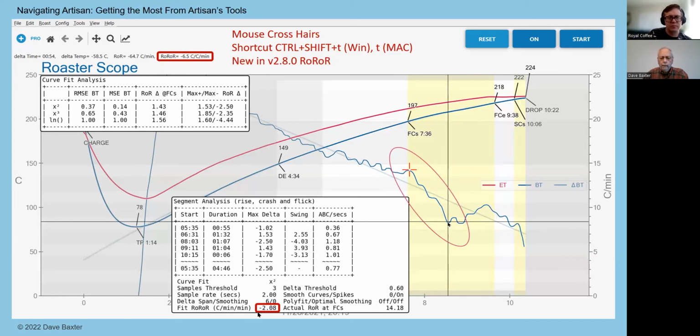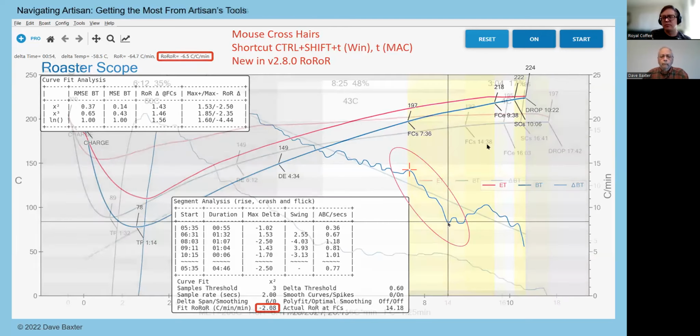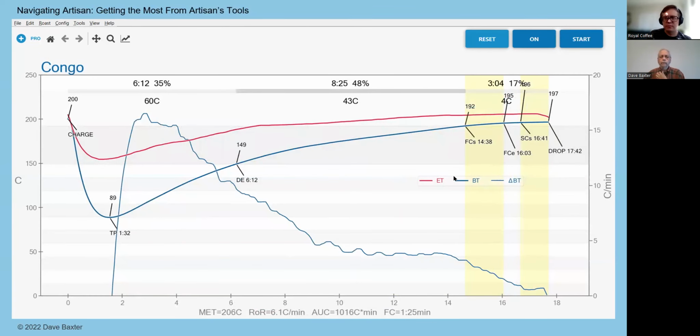And when you compare that to the RoROR of this fit curve, which is only 2, that gives you an indication of how steep or how strong that crash is, not just how big, but also how strong it is. So it's a useful additional new tool to be able to make measurements when you're running the analyzer. Another curve here that's running into second crack.